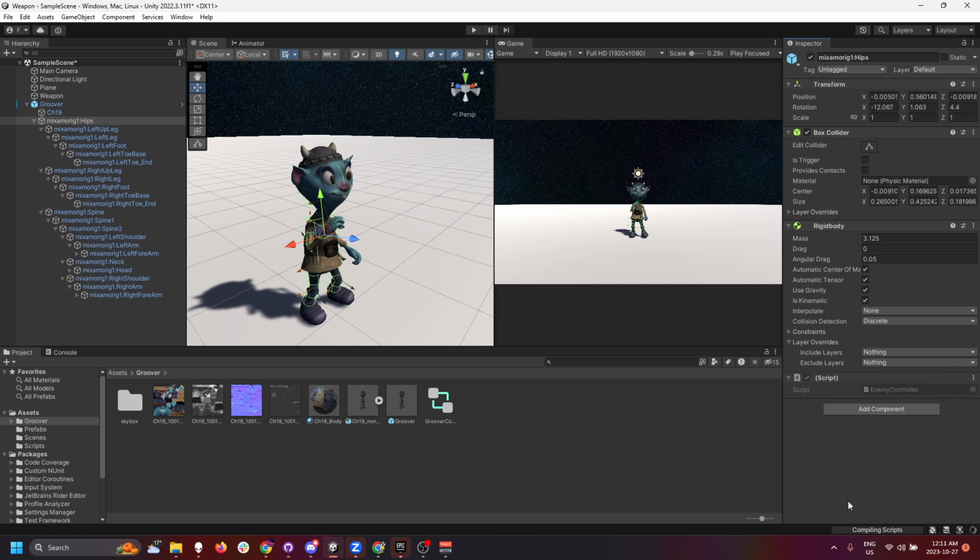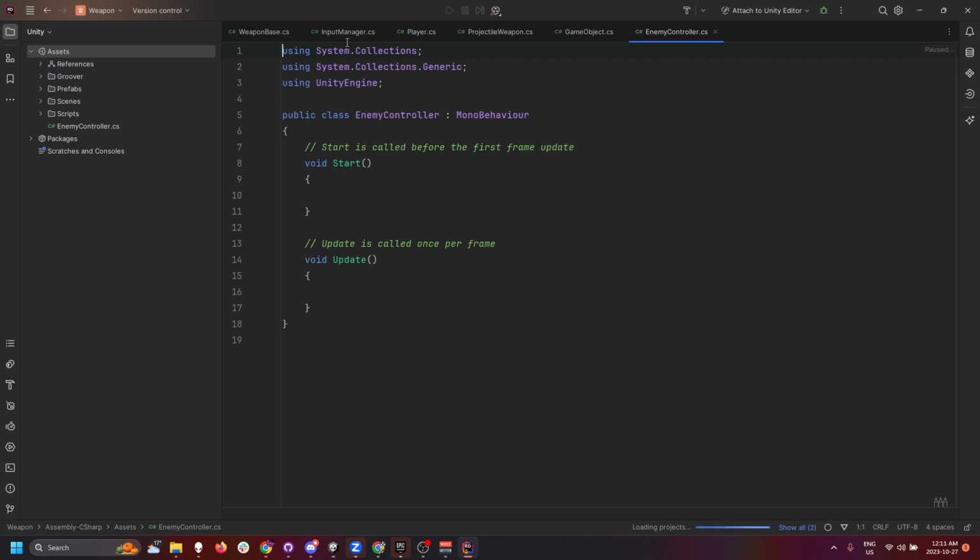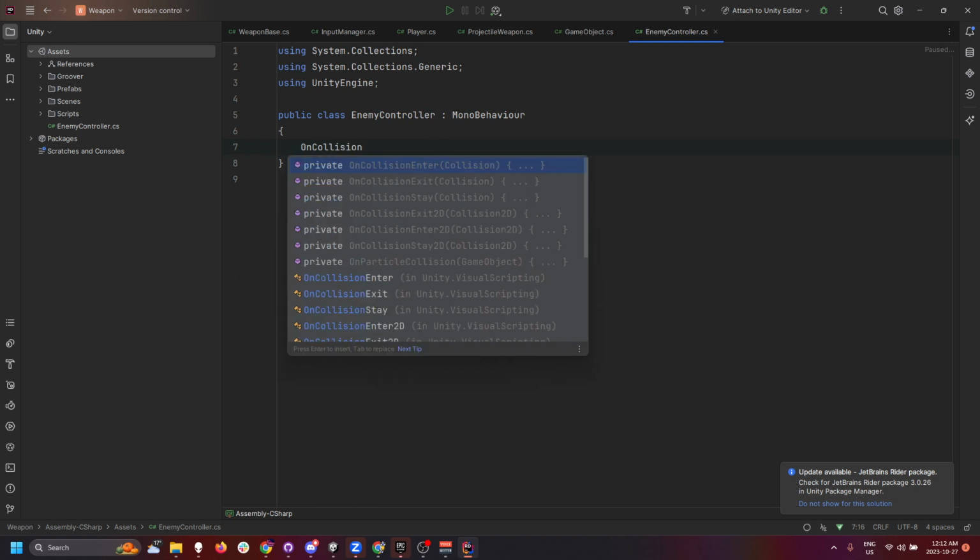Okay, let's edit it. It's going to take its time, because of course it will. And that's a totally different project. Where was that? Okay, whatever. So, enemy controller. Let's just add in OnCollisionEnter.